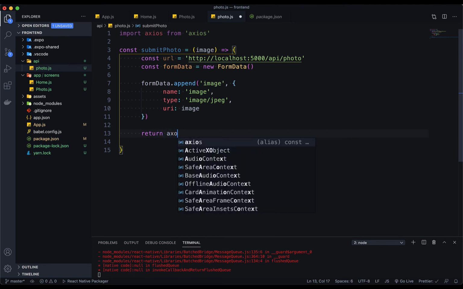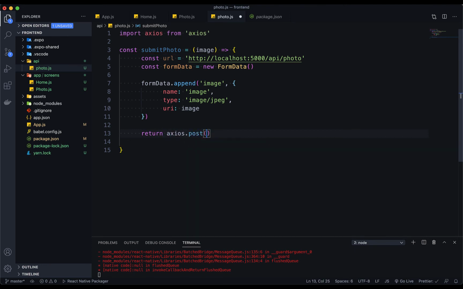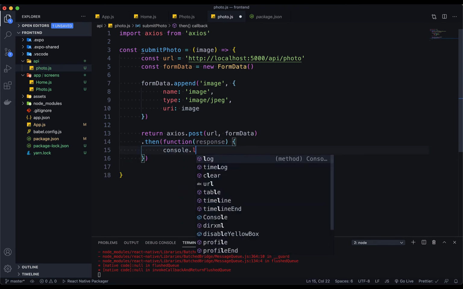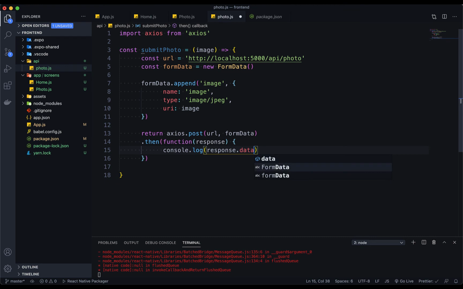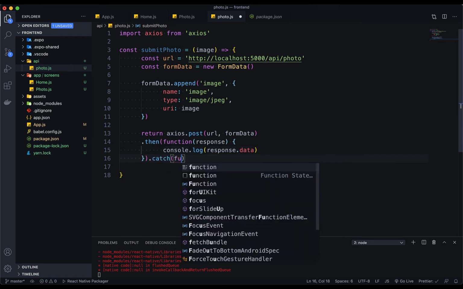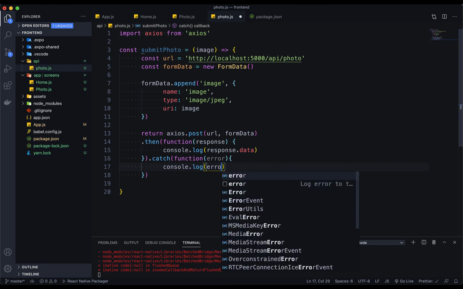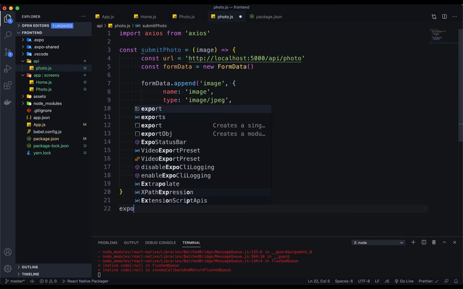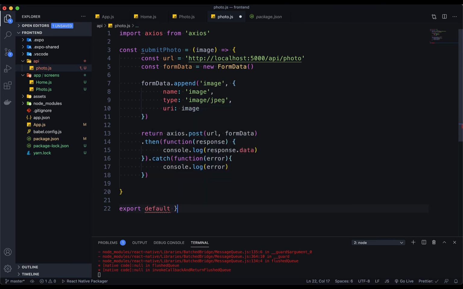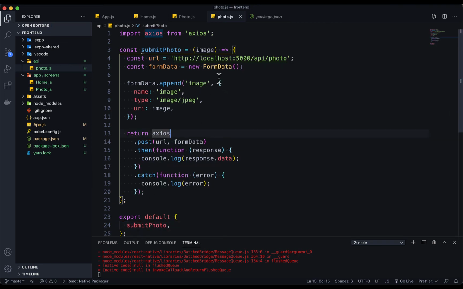Return Axios.post URL, this form data, dot then function response, console.log response.data, and then we're gonna catch function error, console.log error, export default submitPhoto, save. So this is kind of straightforward.